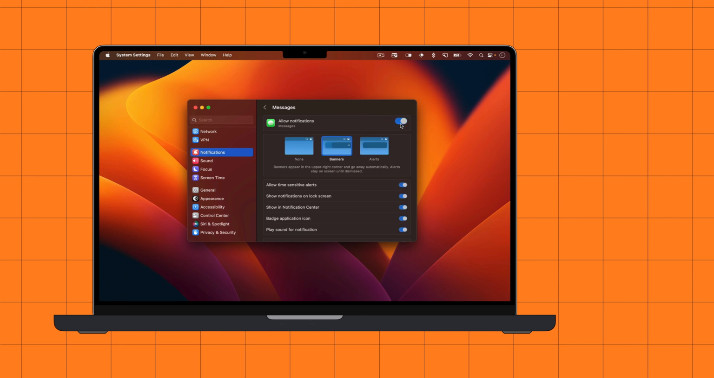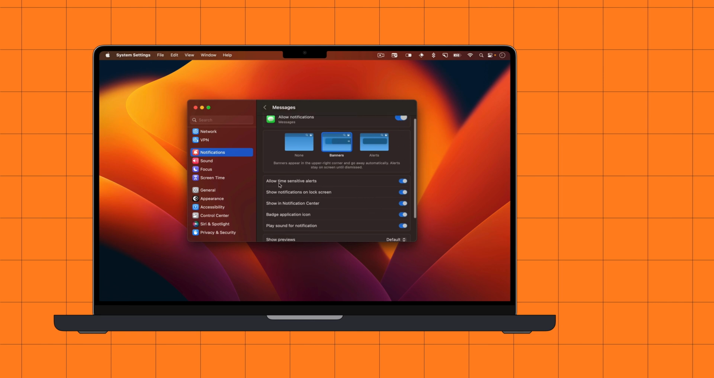If you want to receive notification but want to customize what you receive, you get the options below. You can allow for time sensitive notification, show notifications on the lock screen, show in notification center, badge application icon, and play sound for notification. If you don't want to totally disable the notification, you can play with these settings to change how you receive those notifications.